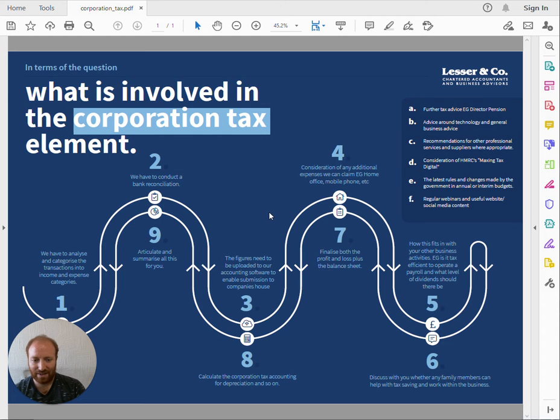We then need to either take the information from your records, if you kept spreadsheets or your own bookkeeping software, or if we do the bookkeeping, we'll take that and upload it to our accounting software, so we can then submit it from there to the government, Companies House and HMRC.